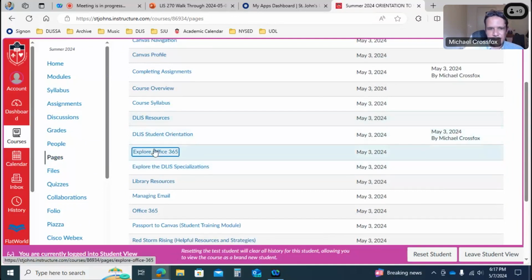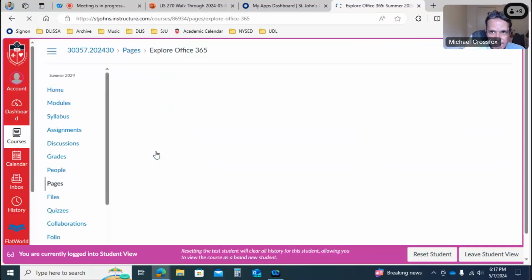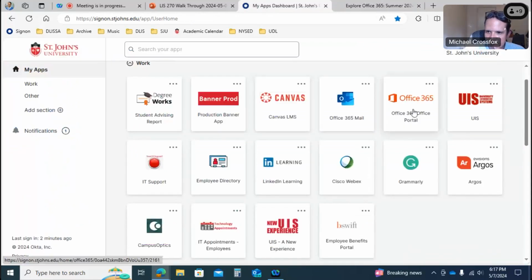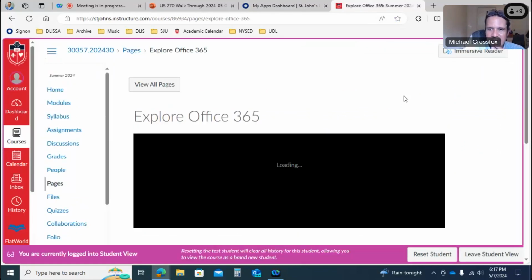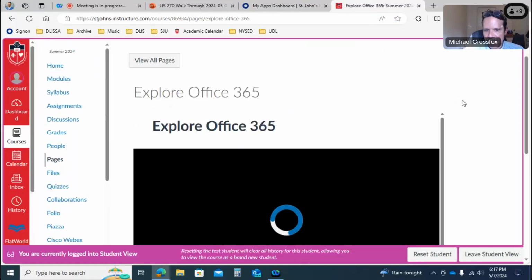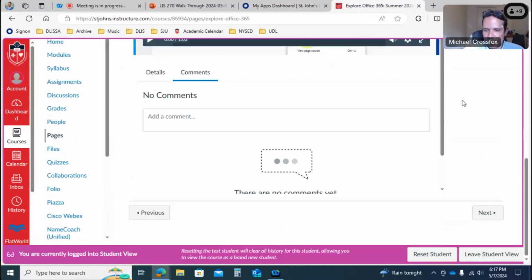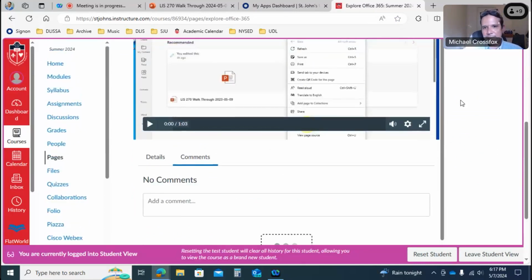Explore Office 365. So for this assignment, you're just going to log into Office 365 from that tile here, the Office 365 portal. You're going to log in and just take a screenshot of your dashboard in Office 365 and then upload that screenshot to complete the assignment. And that's the gist of all of the assignments in this course.